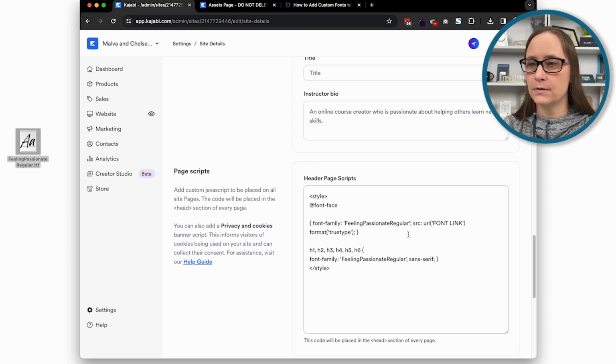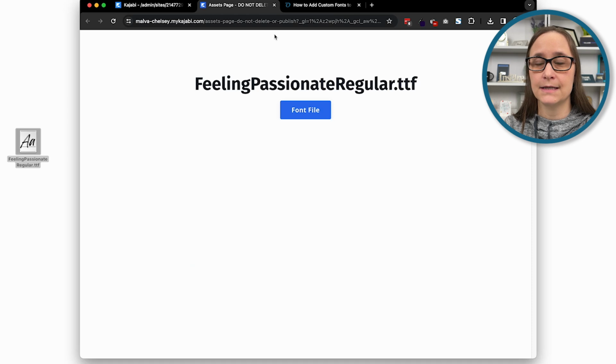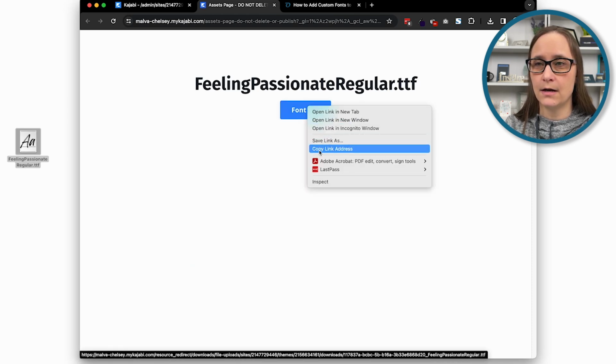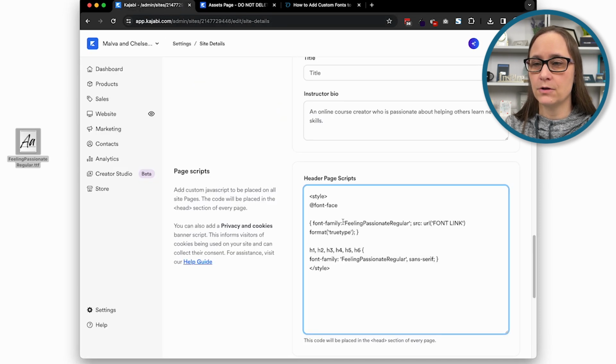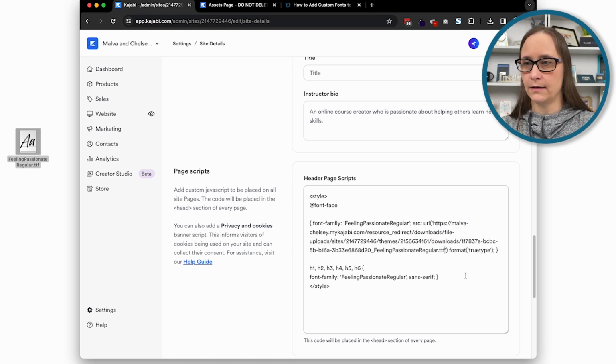All right, so we got those updated, and now we want to put in our font file link. So right here it says font link between the quotes. We want to put in our font file. So the link for that, if we head back to this assets page we made, we're going to right click on the CTA button, go copy link address, grab that, pop back over to our settings, go in between the two quotes where it says font link, and paste that font link.